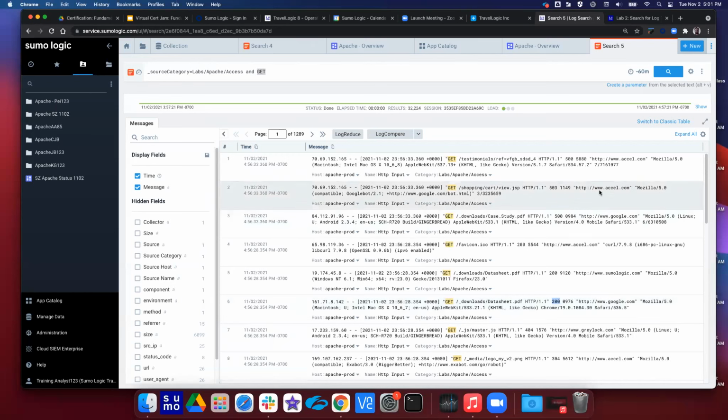So I want the system to look at portions of this log message. After the word GET is going to be something, and then HTTP 1.1. This something represents the portion of the website that the visitor went to. In this case, they were trying to view their shopping cart. Here they were trying to download a case study PDF, etc. I want the system to figure out what this is, and what that status code is.